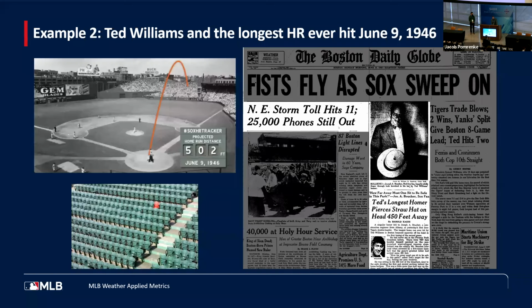All right, example number 2 happened June 9th, 1946, just to illustrate the impact of weather on baseball. On June 9th, there's a doubleheader. The Red Sox played the Tigers. The next day on the front page of the Boston Globe, there's a story about a storm in the Northeast. It's fairly unique because it knocked out phone lines and train service in the region, but it also tells us about Ted's longest home run, which actually hit a gentleman in the head who's wearing a straw hat.